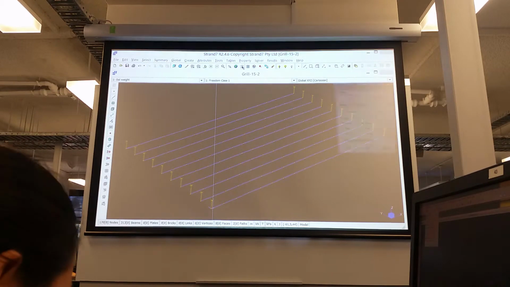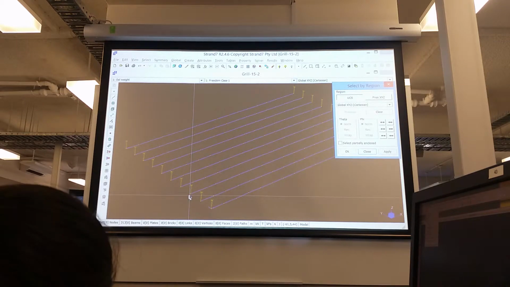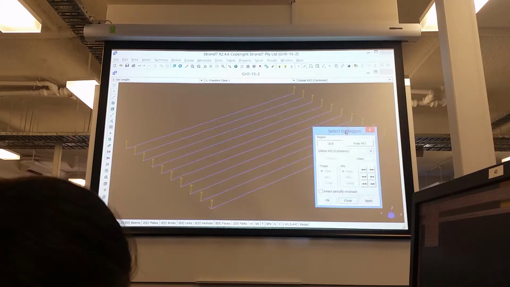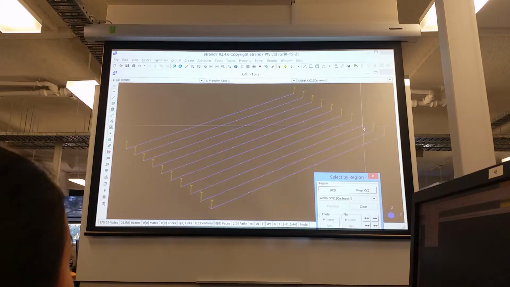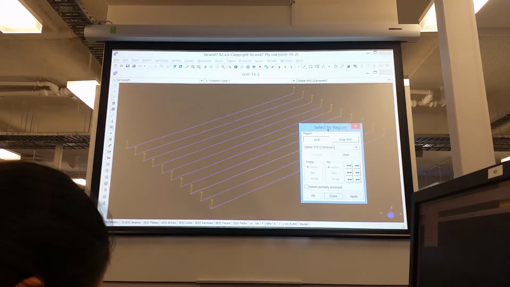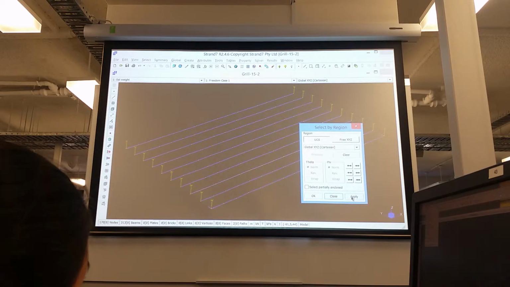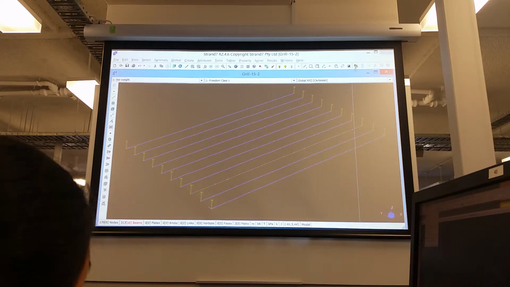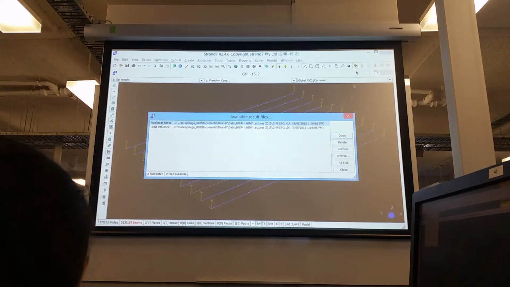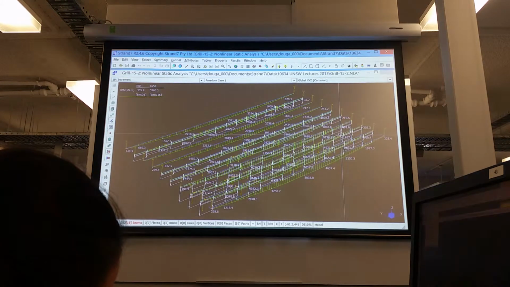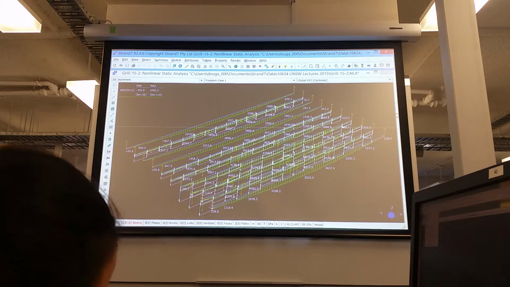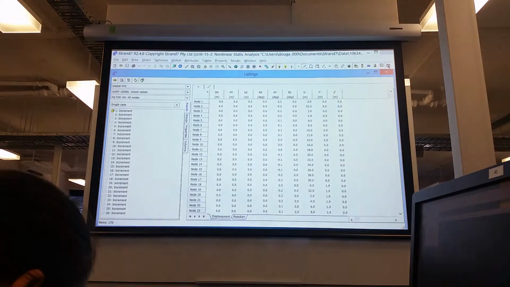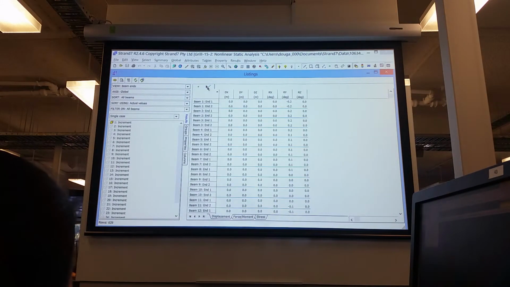Use the select region button. Click on either end. Okay, so I've now got that line of beams selected. So now I can open the results, and click on the results listing icon. Select beams. Select force and moment down the bottom.